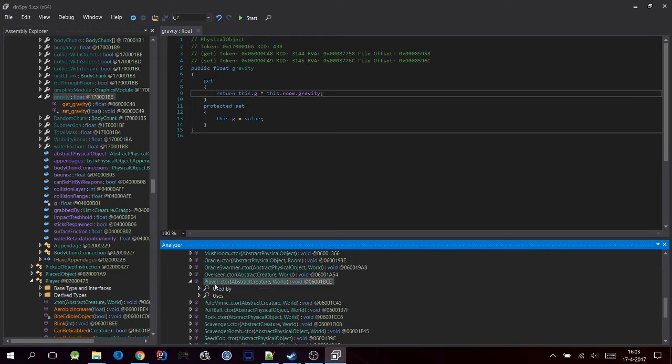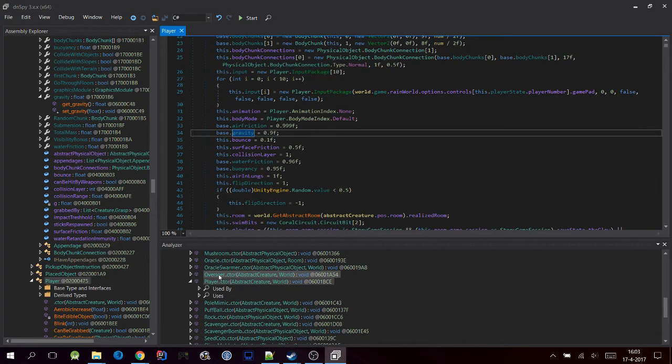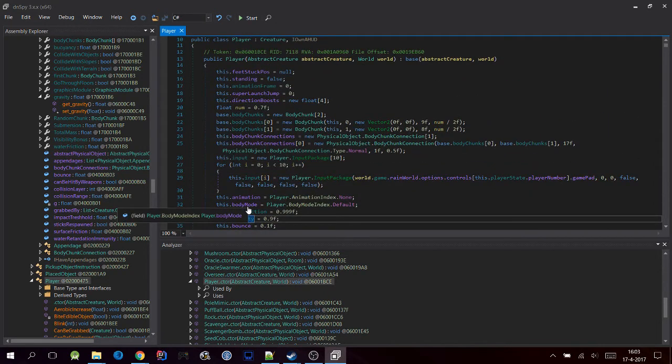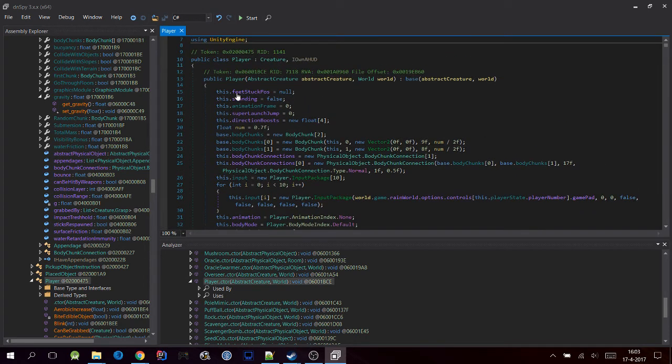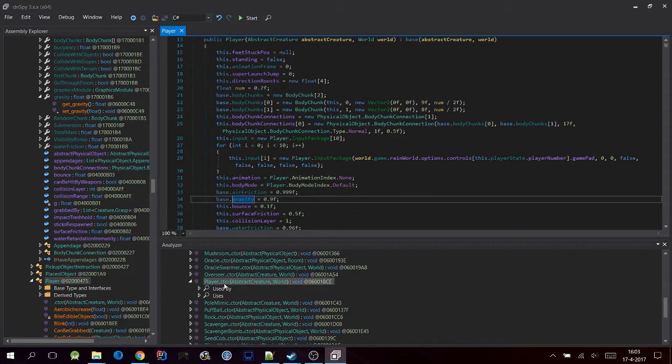So if we double click that one, we get led straight to the point where the gravity is set for the player. And apparently it's done in the CTOR function, which is the constructor, which is the code that gets executed as soon as you create a new player object. It's not really necessary to know this. If you just thought it was just another function, that would be fine as well. Just know that as soon as player exists, that means that this function has been called.